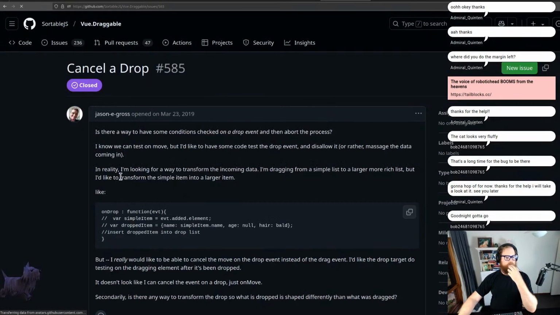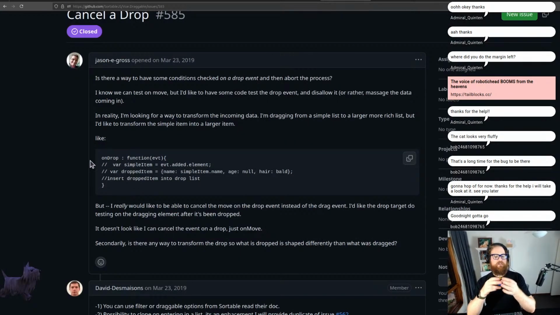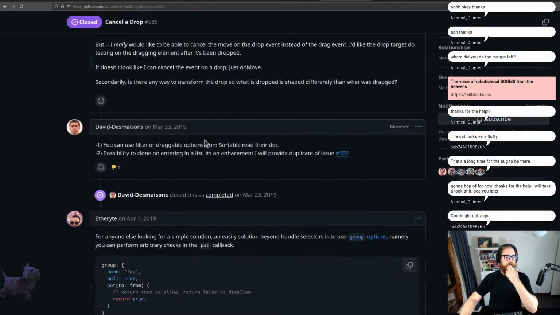Alright. Is there a way to have some conditions to check on a drop event and then abort the process? This is what we want. I know we can test on move, but I would also like to have some code test the drop event and disallow it rather than message the data coming. Yep. In reality, I'm looking for a way to transfer the incoming data. I'm dragging from a simple list to a large, more rich list.